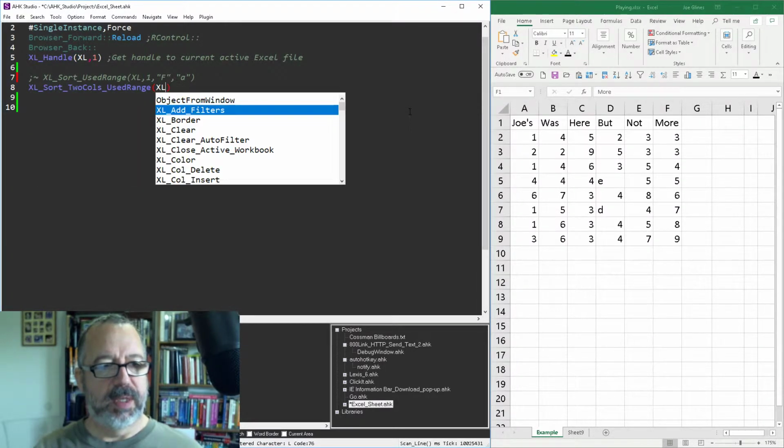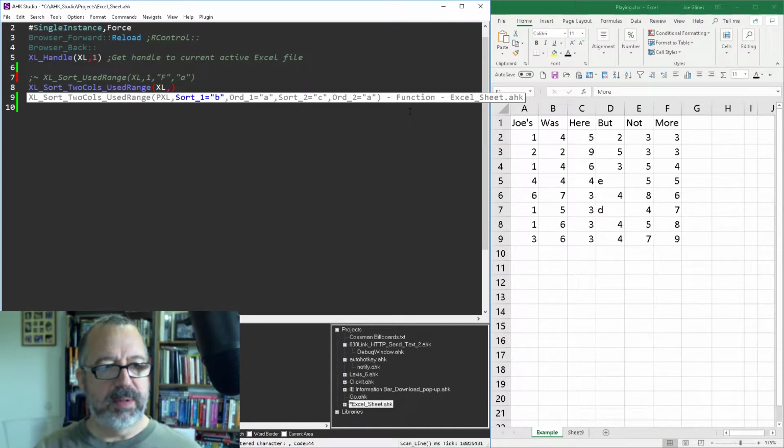So Excel, comma. So for the first column, we'll sort on A, and how do we want to sort it? Let's do descending since it looks like it's close to ascending already. And then the second column, let's do column B, and we'll sort it by descending. Forgot to quote. So save it, reload it, run it.